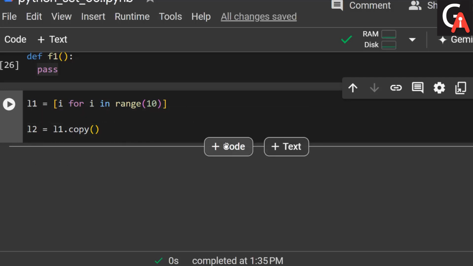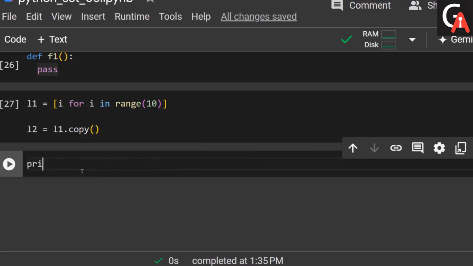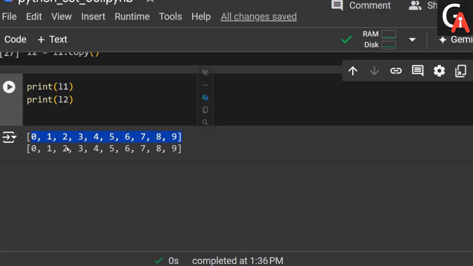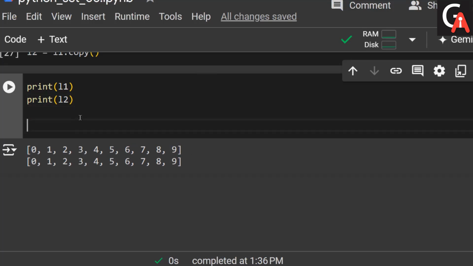Let me print both, L1 and also L2. If I print L1 and L2, I'm getting the same thing. Let's confirm whether both are different objects or the same object. For that we have a built-in function called id. Let me print id of L1, because I wanted to know the address of L1.